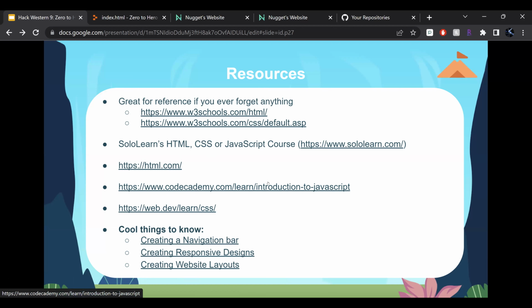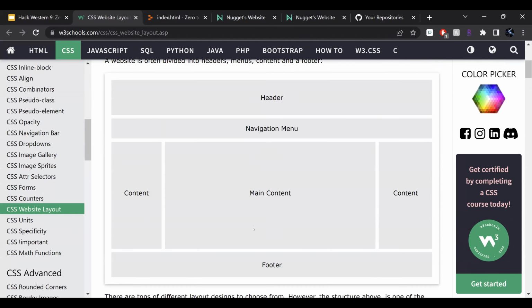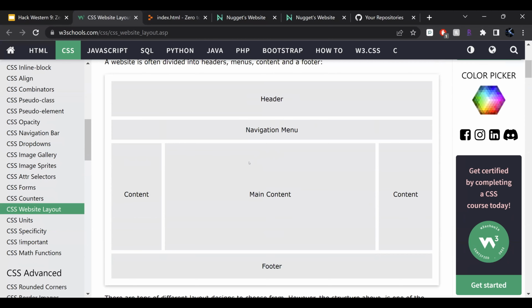This link is for a JavaScript course. JavaScript can be used for websites to add more functionality. So if you want to add a clicker or something that checks if it's 2 p.m., then this will happen to the website. And on this website, you can learn more about CSS. Here are some cool things to know: creating a navigation bar, creating mobile responsive designs, and creating different website layouts. For example, how to add different columns, a footer, a navigation menu and a header.